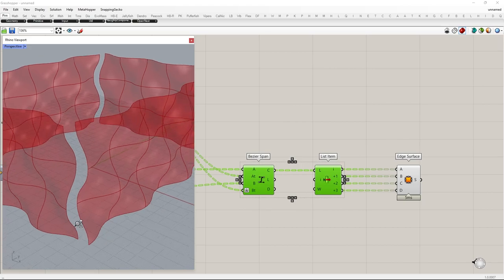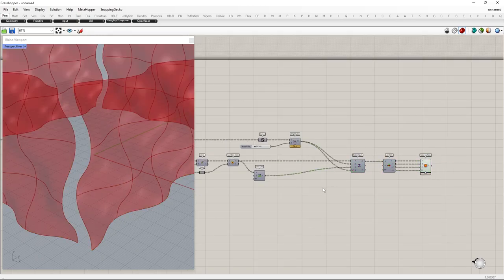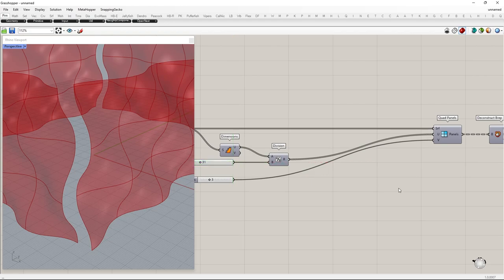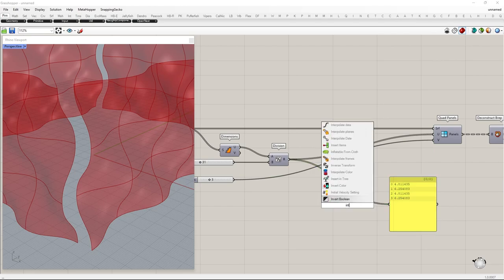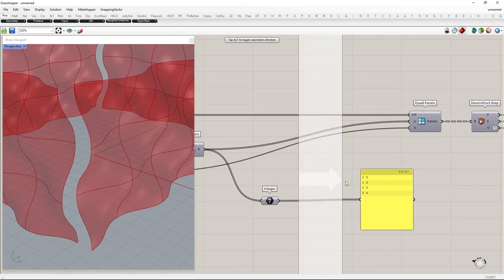The next phase is to generate a new surface that can fit this gap. To begin with, let's ensure that each edge has a similar wave pattern. Let's take a look at the output of the divide component. I will convert those numeric values into integers.